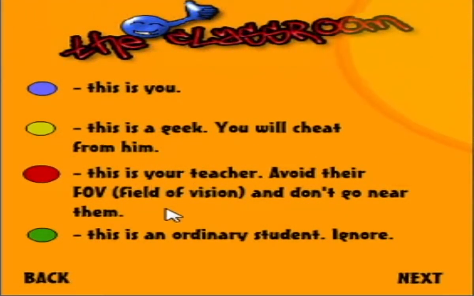There's your teacher. A boy from, VOFOV. Field of vision. Don't go near him. There's an ordinary student. Ignore them.